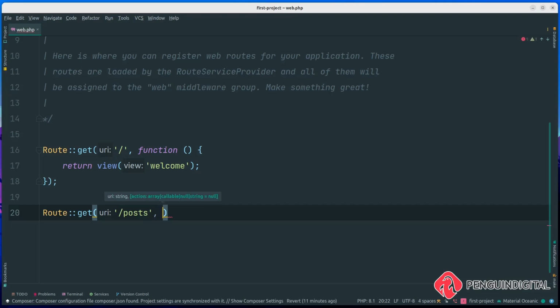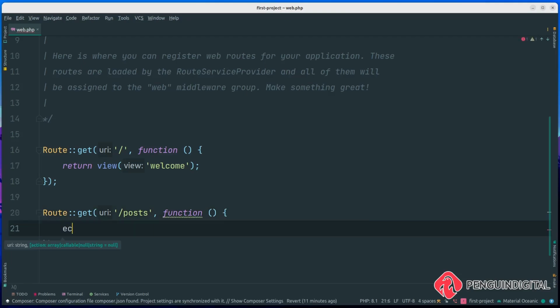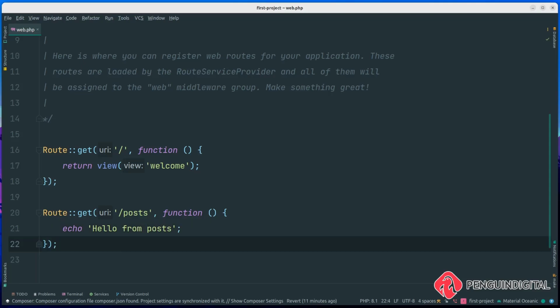Now there's multiple things we can do here as a second parameter. We can route to a controller, for example, which is what we will be doing the majority of the time. But I'm not going to introduce controllers to you just yet, so I'm going to use a closure here. We're simply going to echo out hello from posts. So whenever a get request comes into /posts, this closure is going to run. It's a simple closure with just an echo, and it's just going to echo out hello from posts.